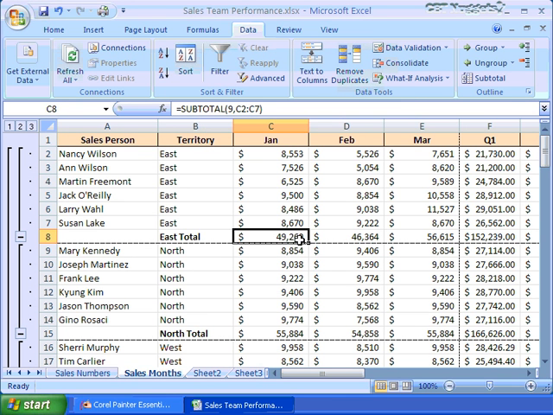Now I get to see overall my January items. Let's check it out. 49,260 equals the actual sum, so our calculations are correct. And we have these page breaks now.